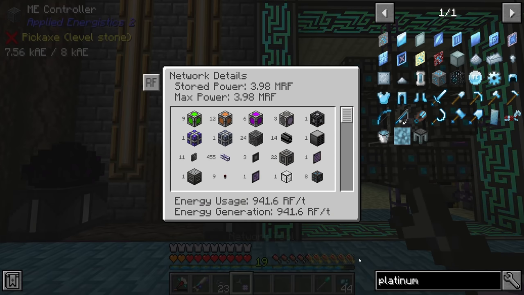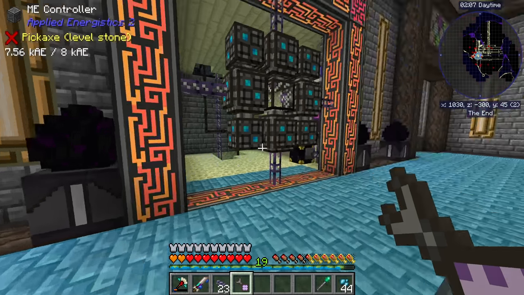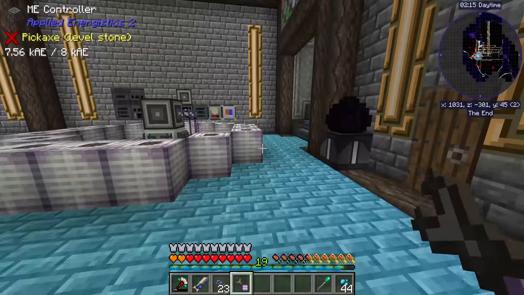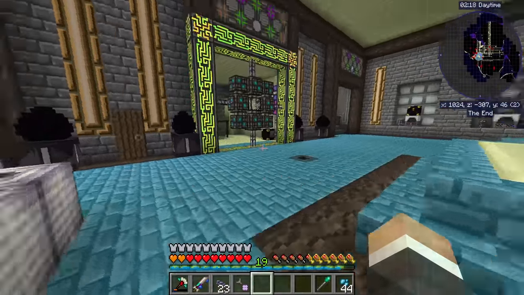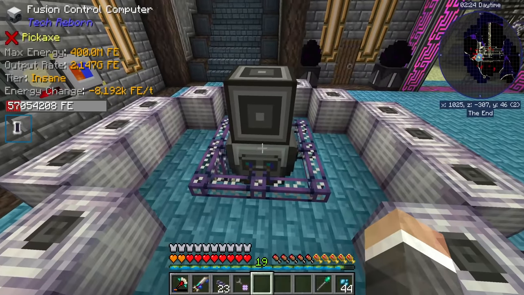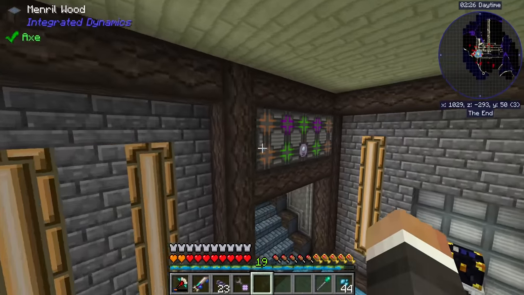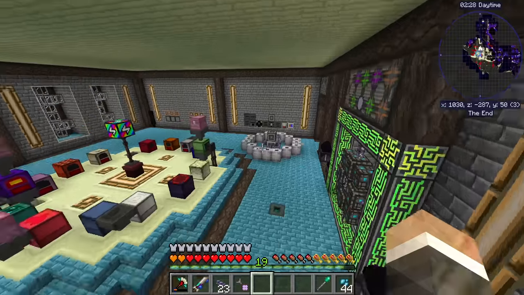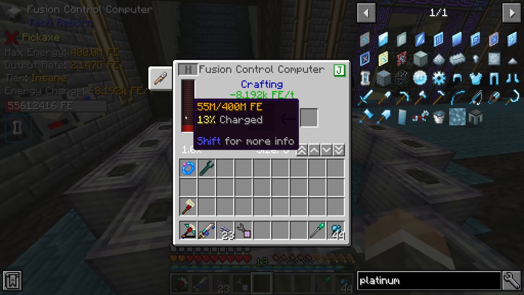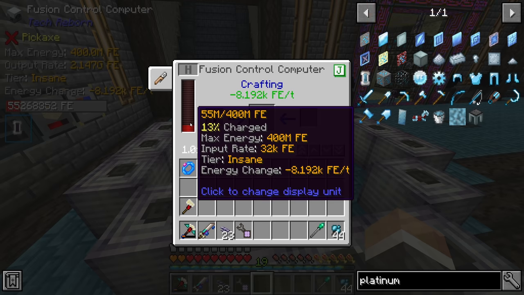If you use the network tool on the ME controller, you can actually see how much energy is being used. Right now, it's using 941 redstone flux per tick. That's the amount of power being used just by our AE2 system in general. And it turns out that the reason this was flickering is because occasionally this jumps up to 7,000 redstone flux per tick. So essentially, if I go ahead and cancel this recipe over here, we'll cancel the new Wolfranium and we'll let this guy finish what it's currently doing.